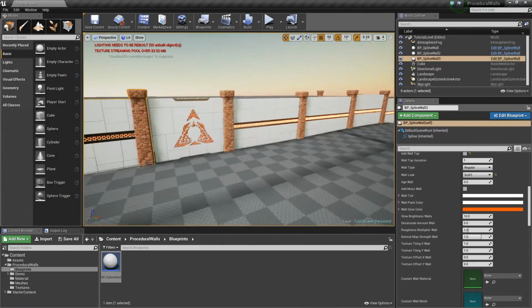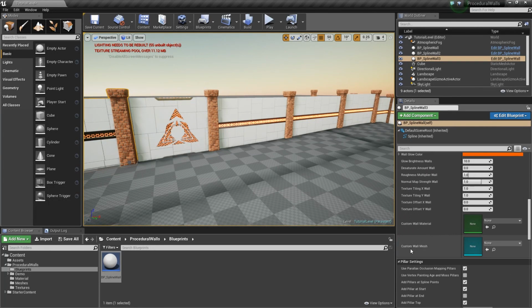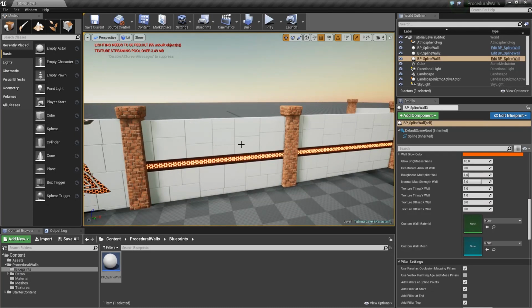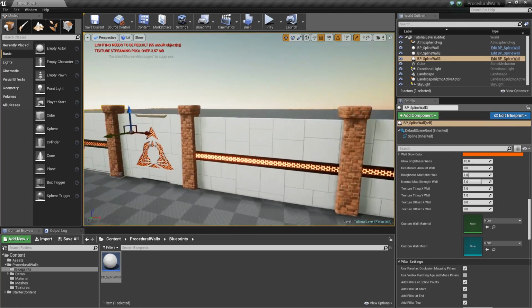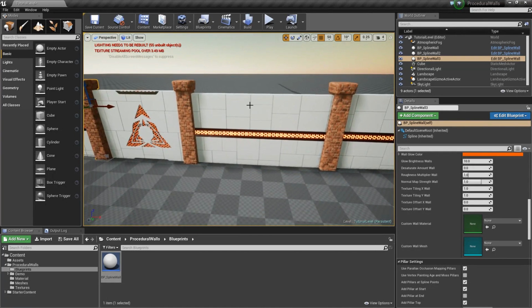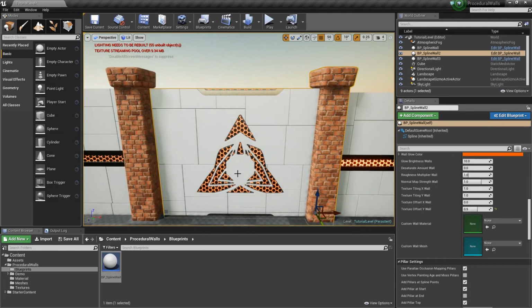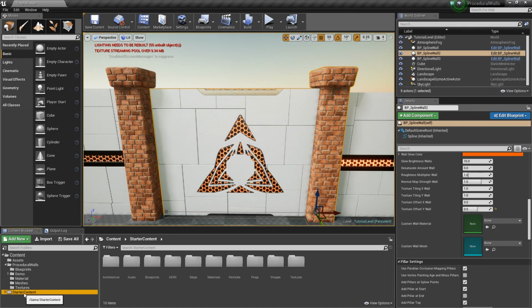if we want. So now we get to the custom wall material and the custom wall mesh, where you can add your own textures and your own meshes that you make into the walls very easily. So let's say we want to apply a different mesh to this, a different texture to this wall. We can use the starter content that comes with Unreal Engine. If you create a new project and you choose to add starter content, I'm just going to use this now because it has a bunch of other materials in it as well.